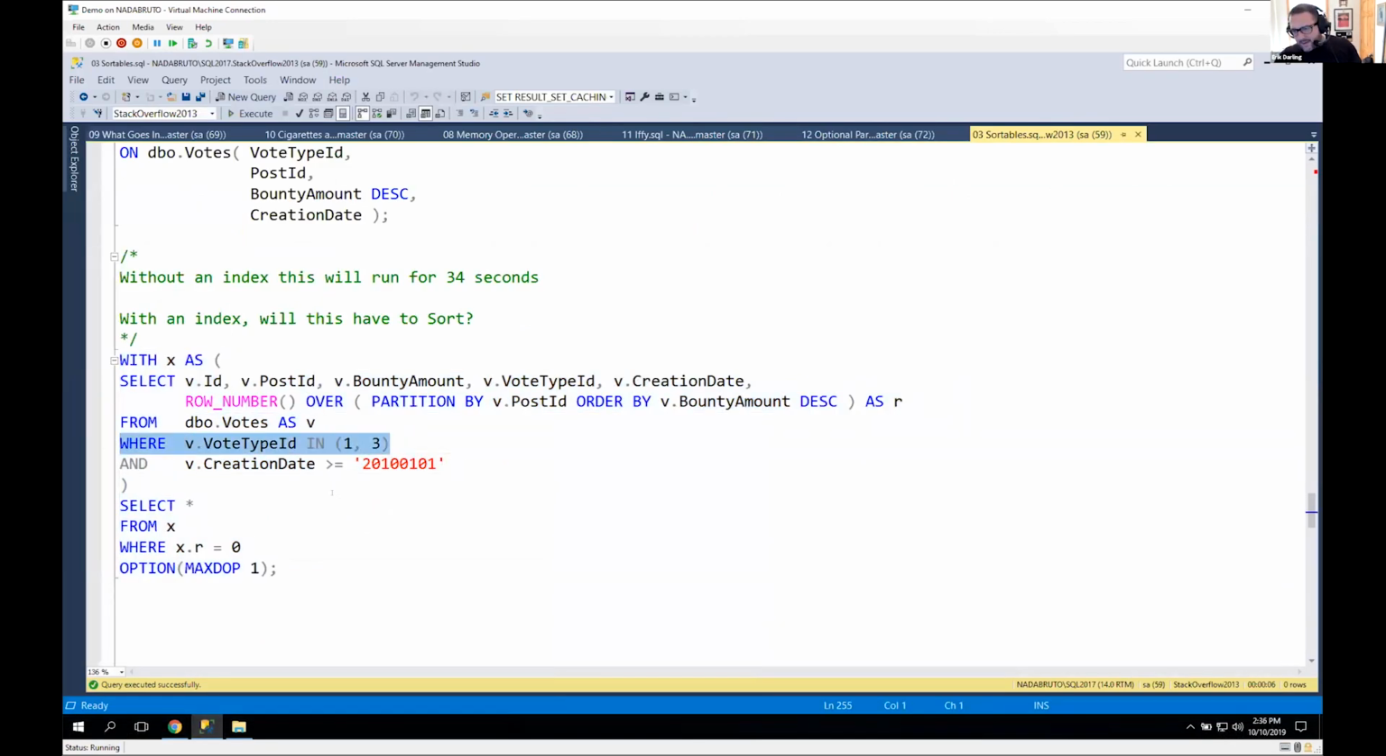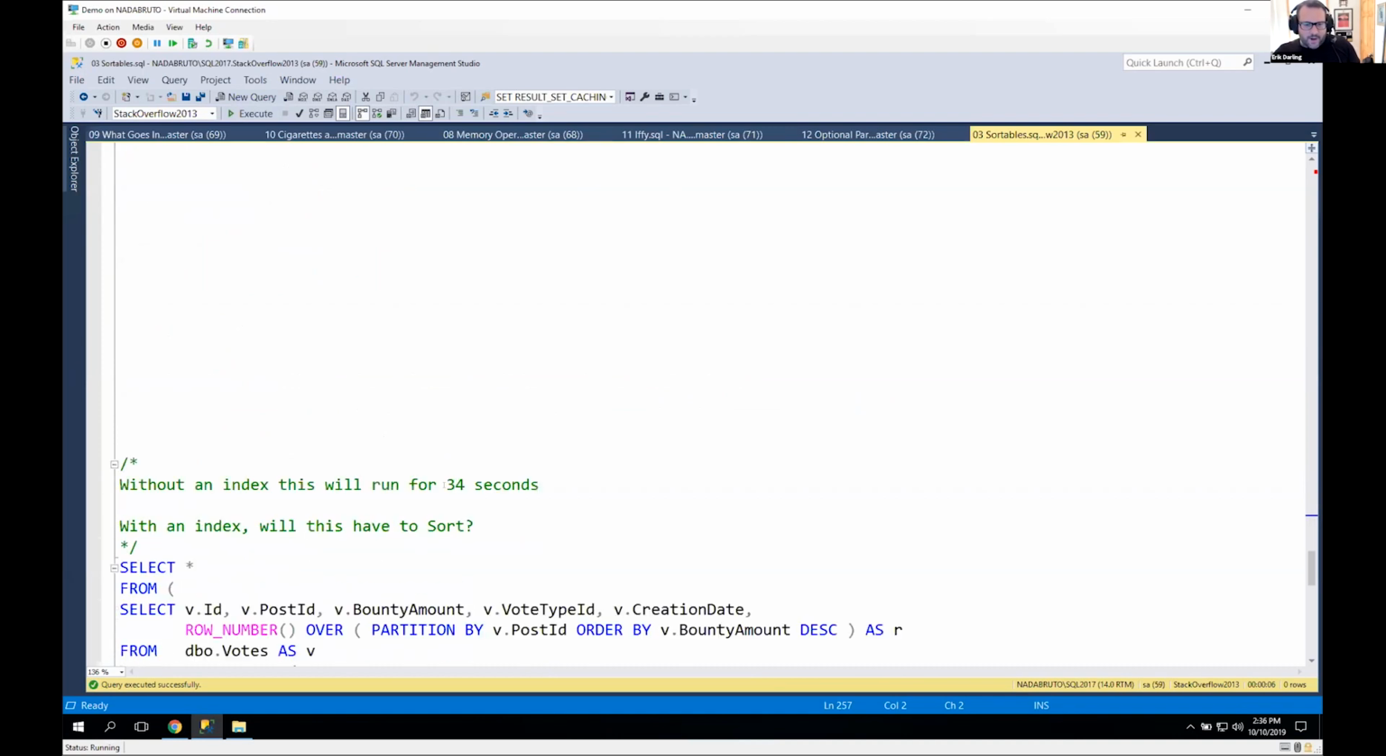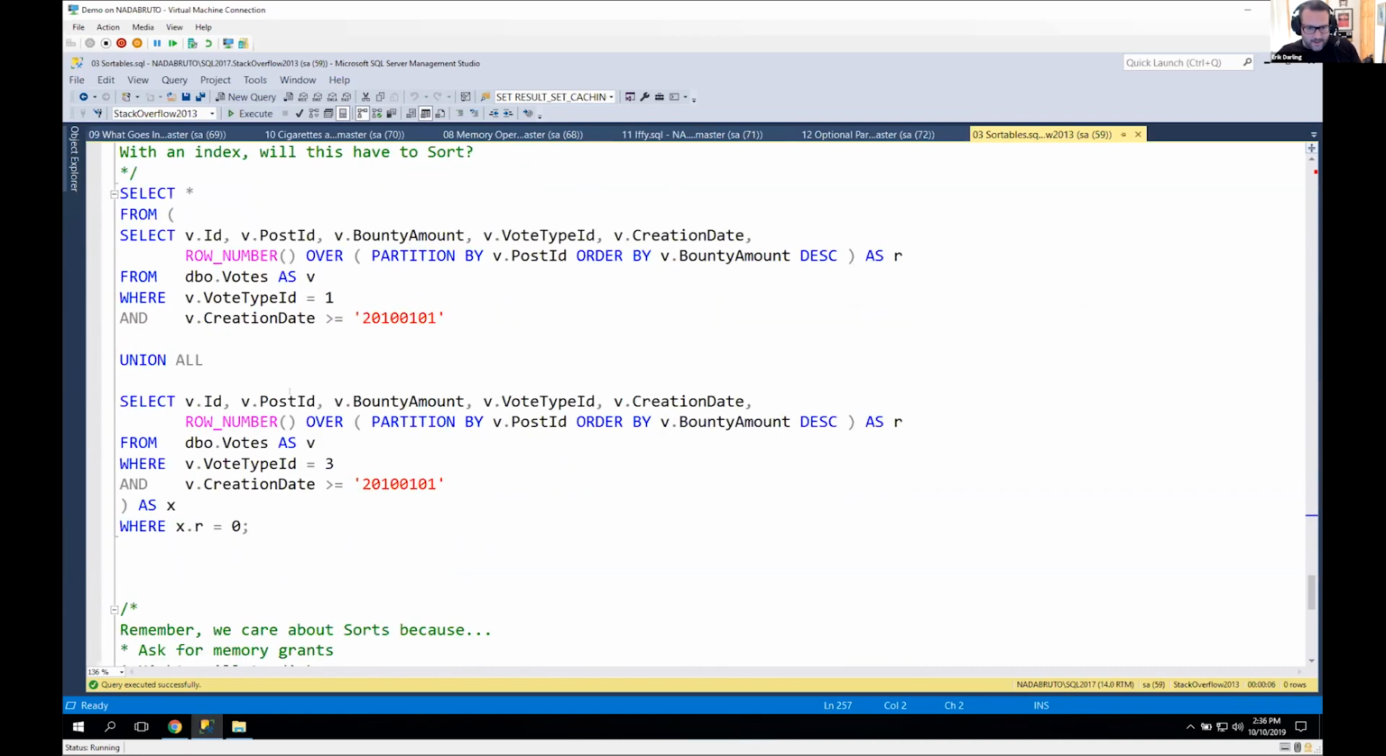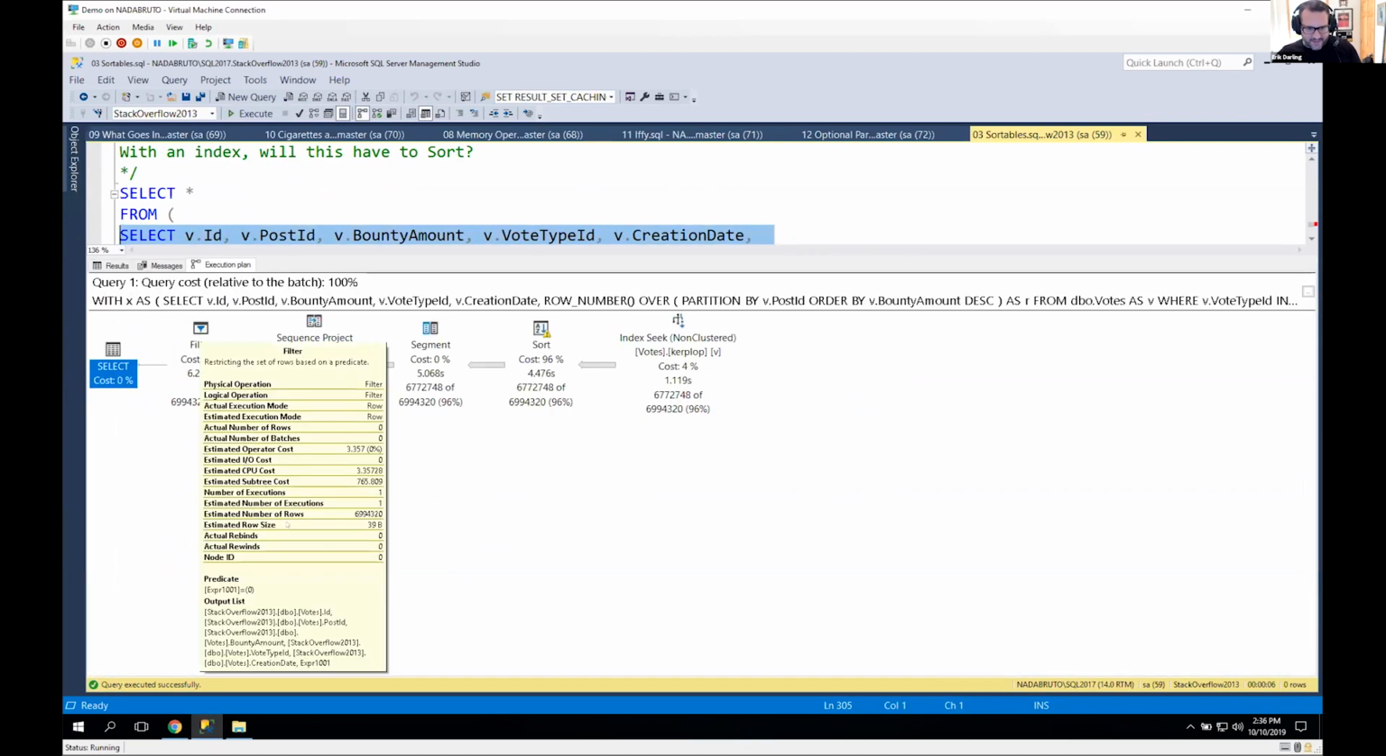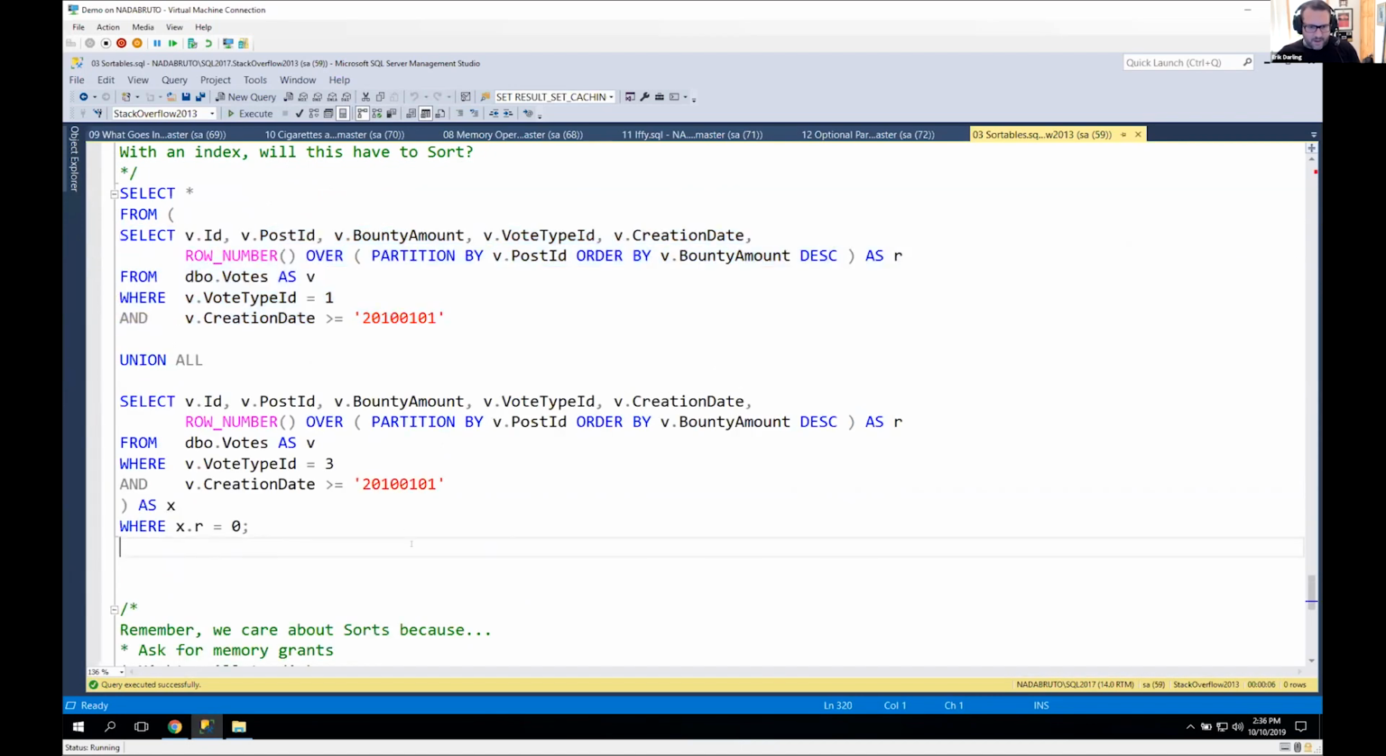But it turns out internally it isn't so simple as 2 equalities to SQL Server. Sometimes it can end up as an OR, sometimes it ends up as a weird range. Sometimes SQL Server can take this and do all sorts of oddball things with it. So I had to rewrite this query to run that query twice. Remember, this one ran for about 6.2 seconds and did a whole bunch of work, but now I have 2 copies of this query, one that looks for vote type ID 1, one that looks for vote type ID 3.